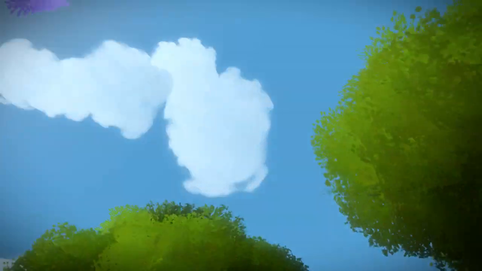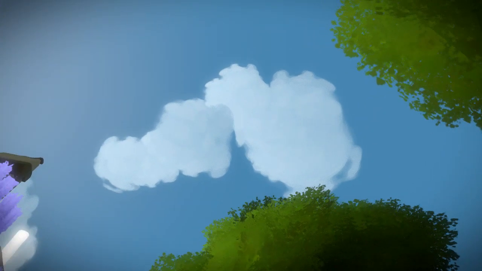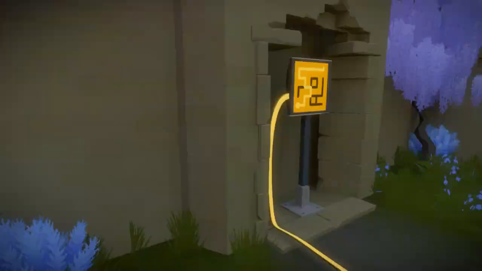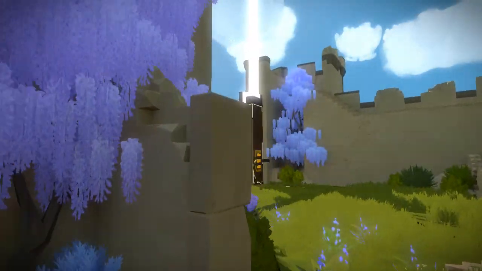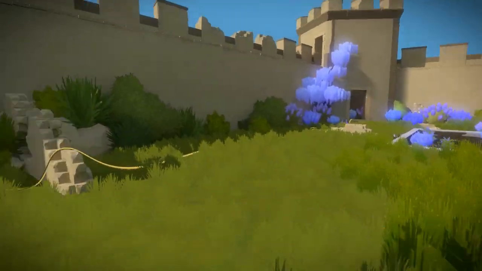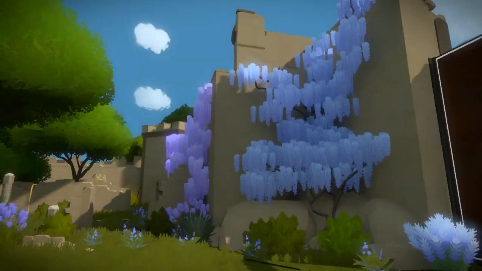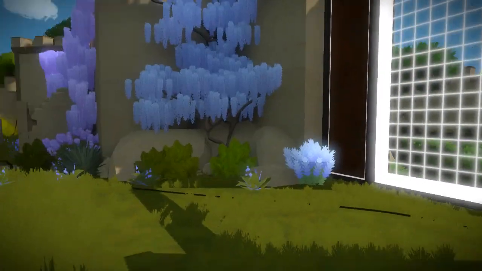This looks so beautiful. Oh, look at the clouds! They're like, painted! That's amazing. I like that. Yeah, so we're trying to unlock this gate here. This is just a tutorial area. This is the first section of the game, and Jonathan Blow has said that the game doesn't start until you get across this grid here.